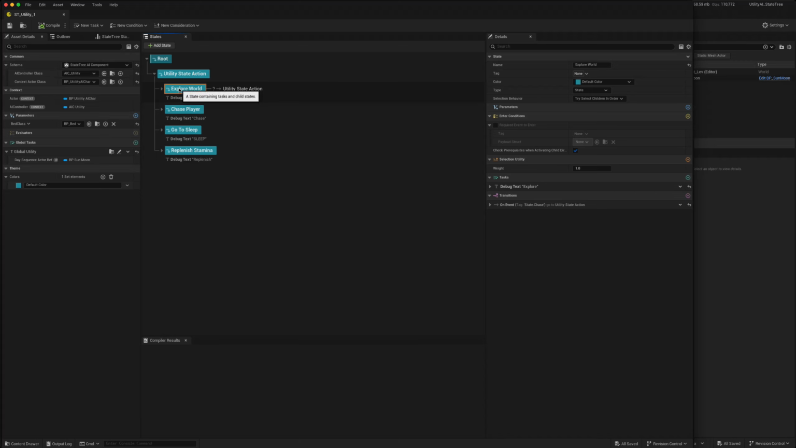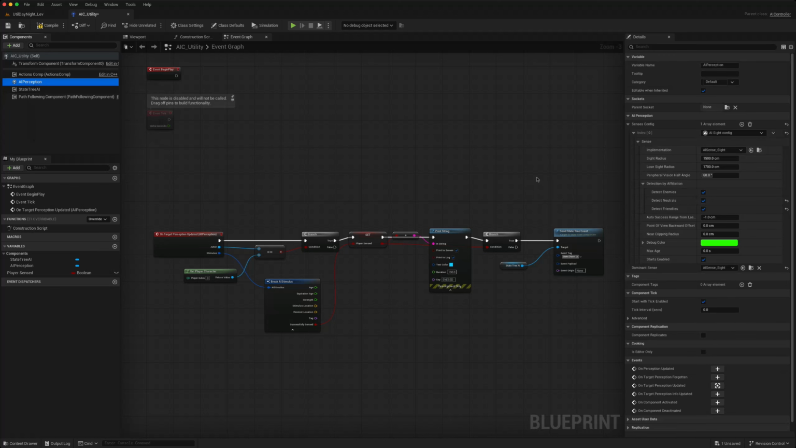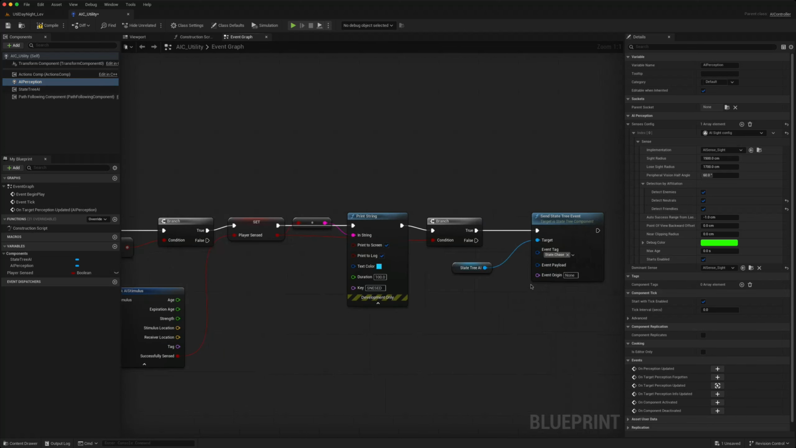So when it comes to explore world and the chase player tasks, that will be based on whether or not the AI can detect us as a player. So in the AI controller, I've created an AI perception, and when it senses a player, it will set this player sensed variable, and it will send a state tree event using a gameplay tag, which I've set up some gameplay tags for this.